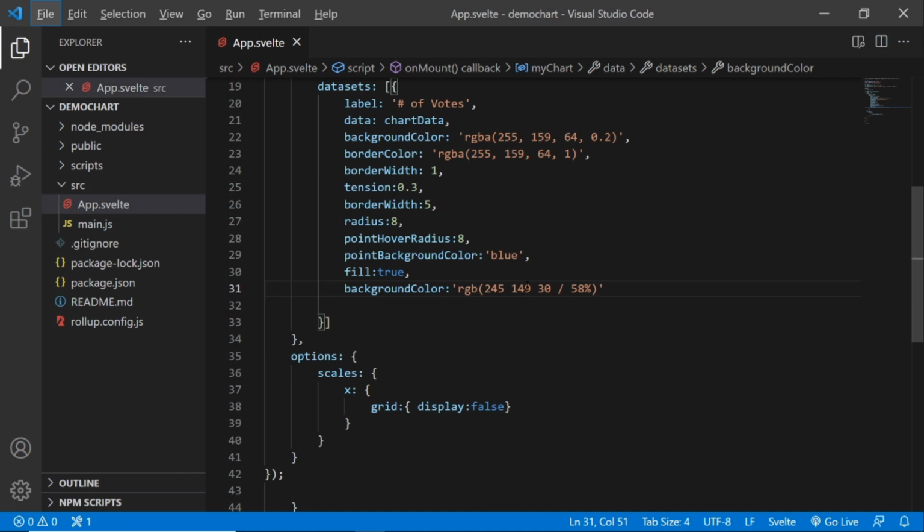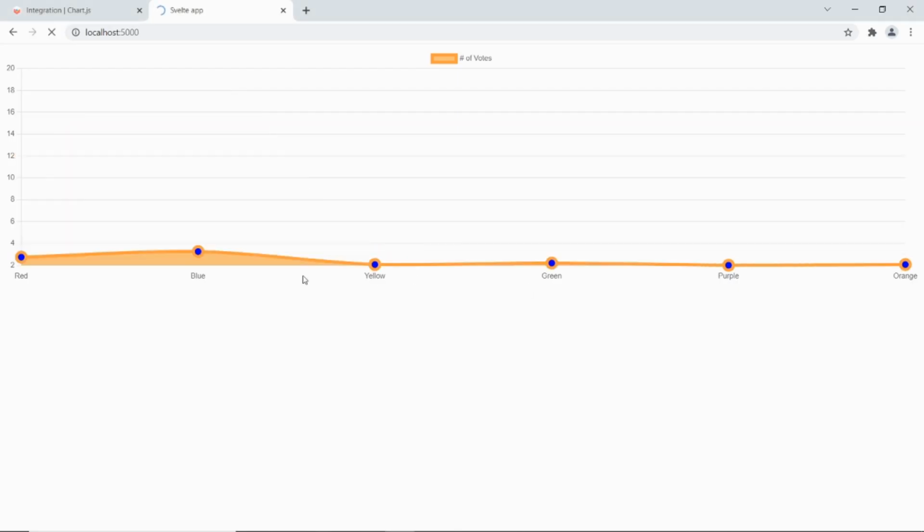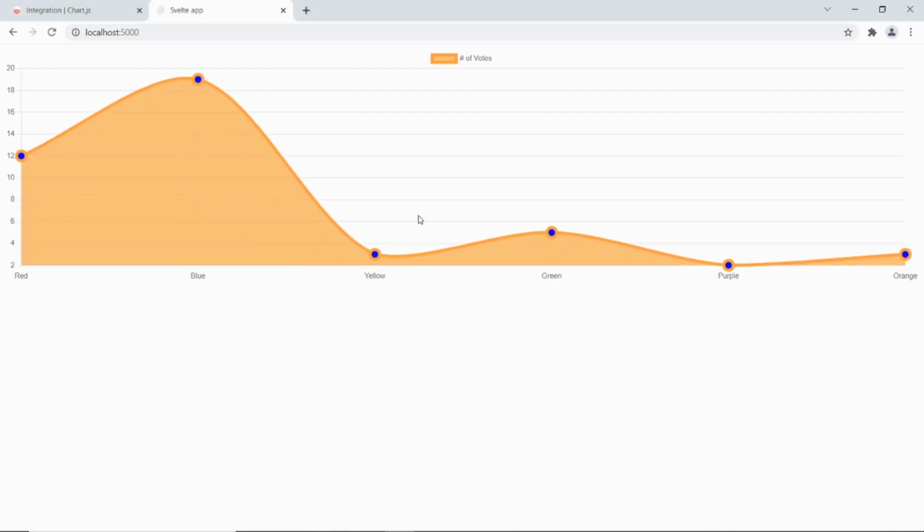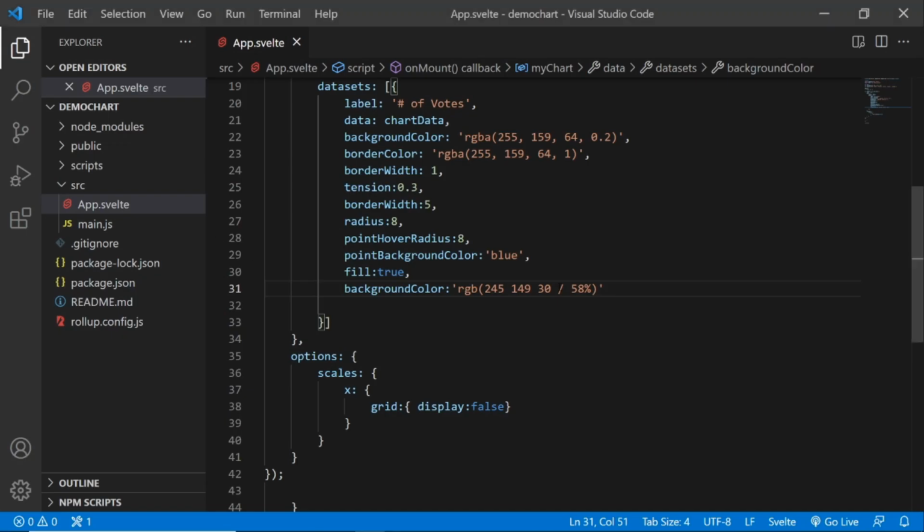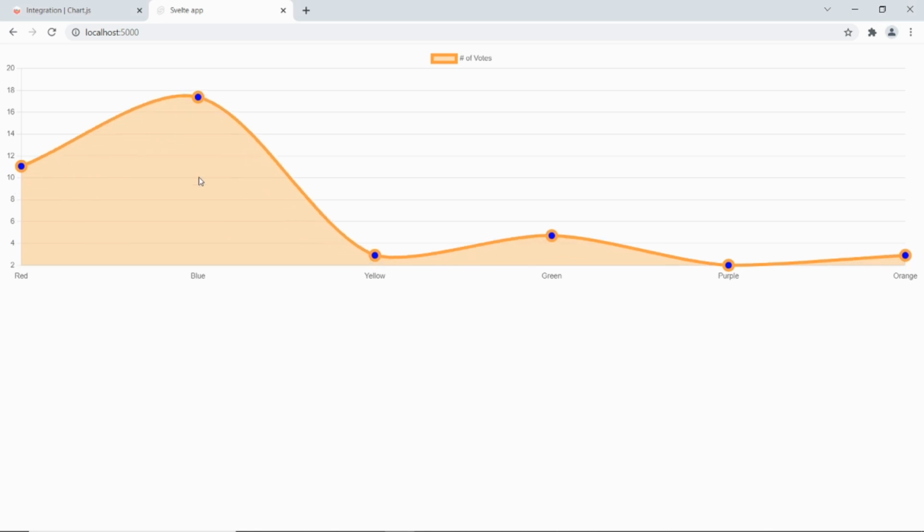So if I save that and go back in, alright, now I've got a sort of transparency there to the orange color. So I can set it to even say 40% or 30%. Okay, so it gives you a more transparent color there. So that makes it look much better. So that's how you set the color for the line chart, and that wraps up the tutorial.